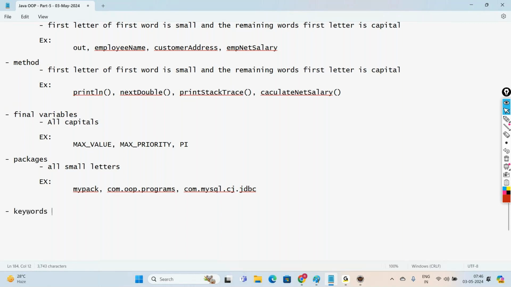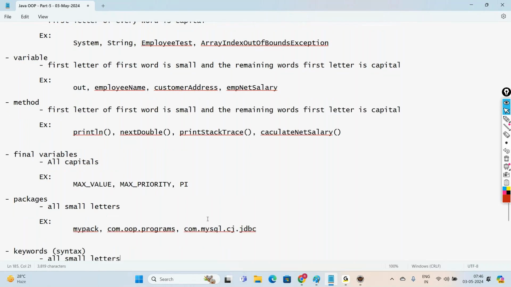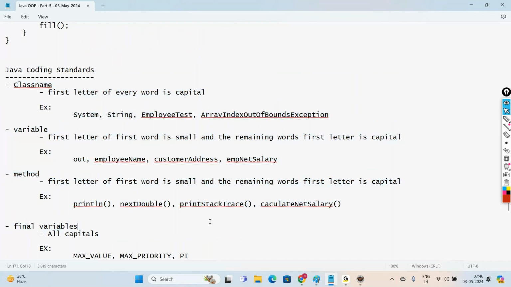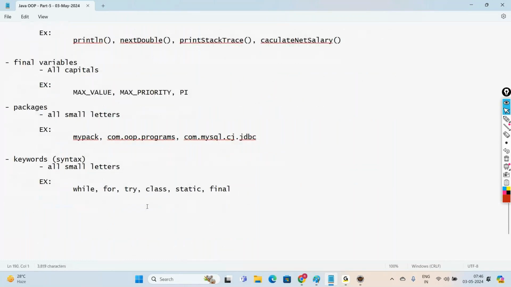Keywords, it's a syntax, not a standard, all small letters. Keywords like while, for, try, class, static, final, all are lower case letters, but it's in syntax. So when you are writing your own programs or using any predefined class or method or variable, anything, it follows these standards. You have to follow these standards compulsorily. Is it clear to all of you? The Java coding standards.